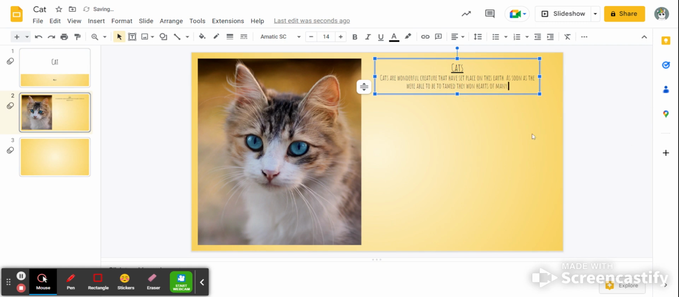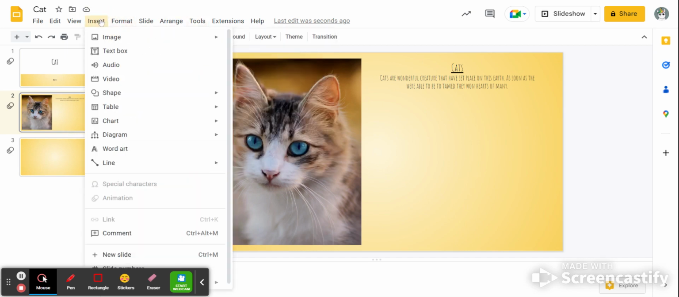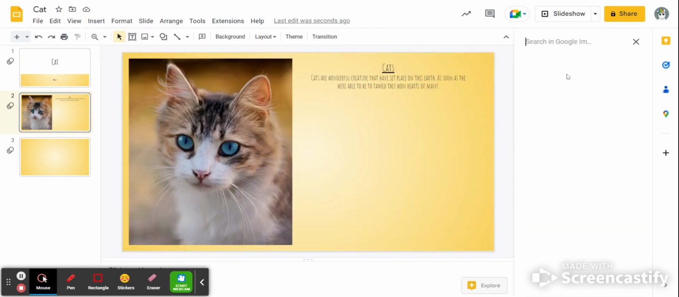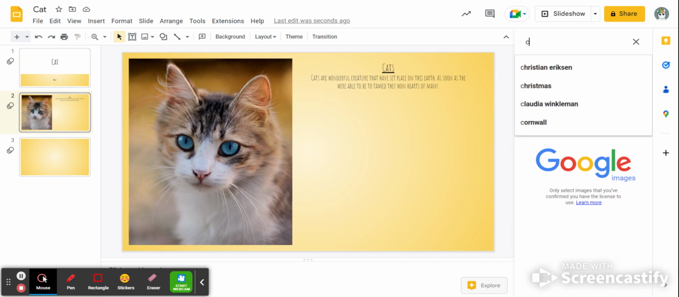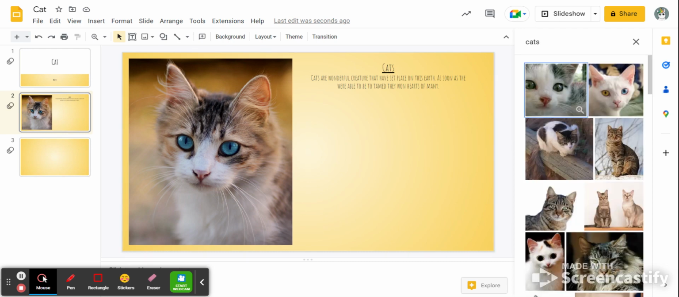So I've written a bit about cats, and now I'm going to place an image so I can fill up the gap that's over here. To insert an image, I go into the insert button, press image, and press search the web. Here I'll get a way to search for any image. So I'll just type cats, and I will get many pictures of cats.